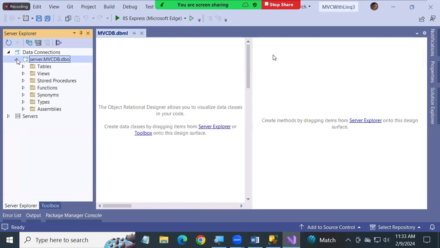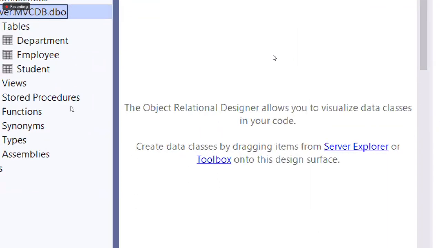Next, expand this. Go to the tables. We have 3 tables now. We worked with the student table in the previous example. Now, the department table.